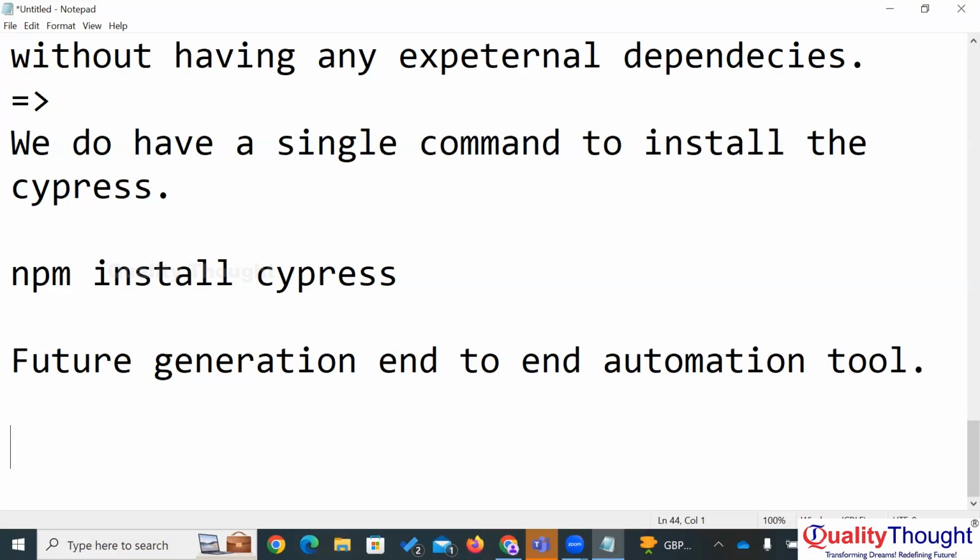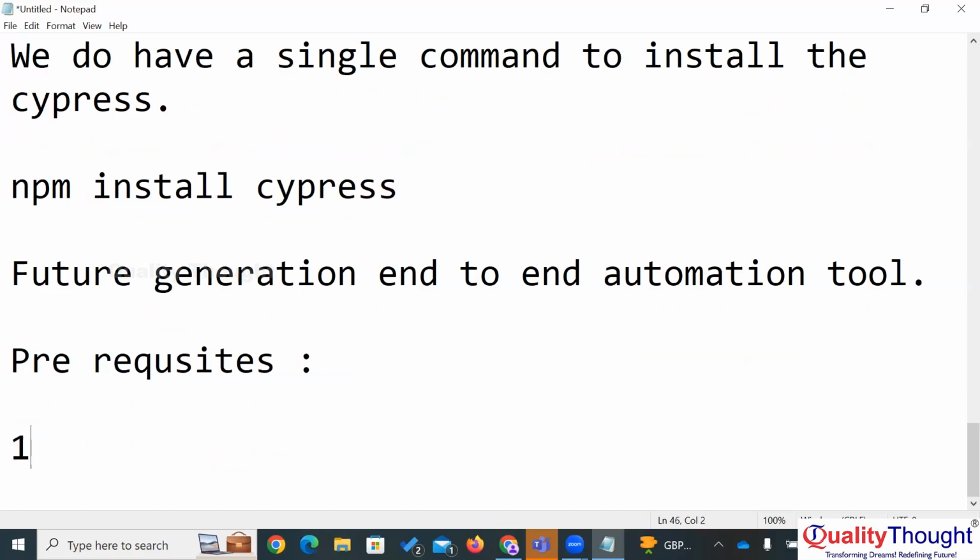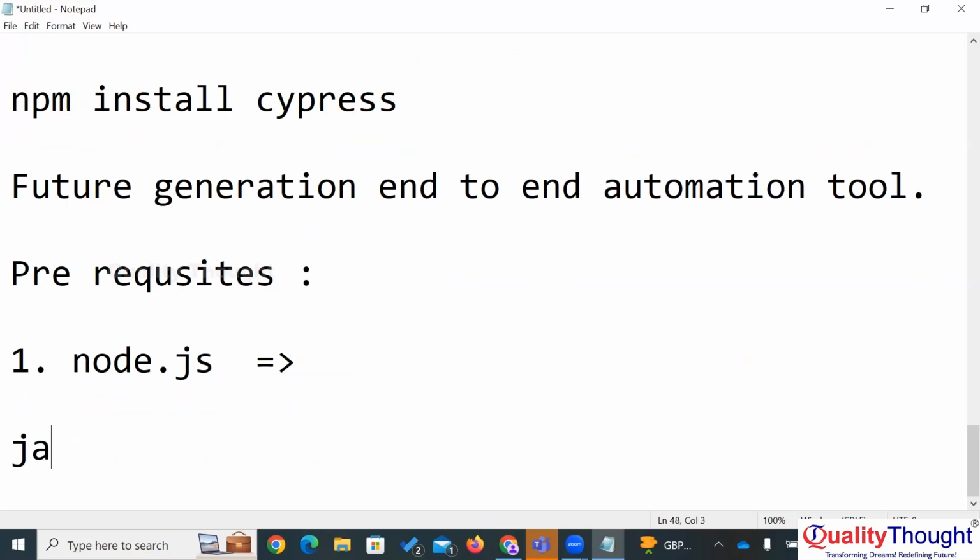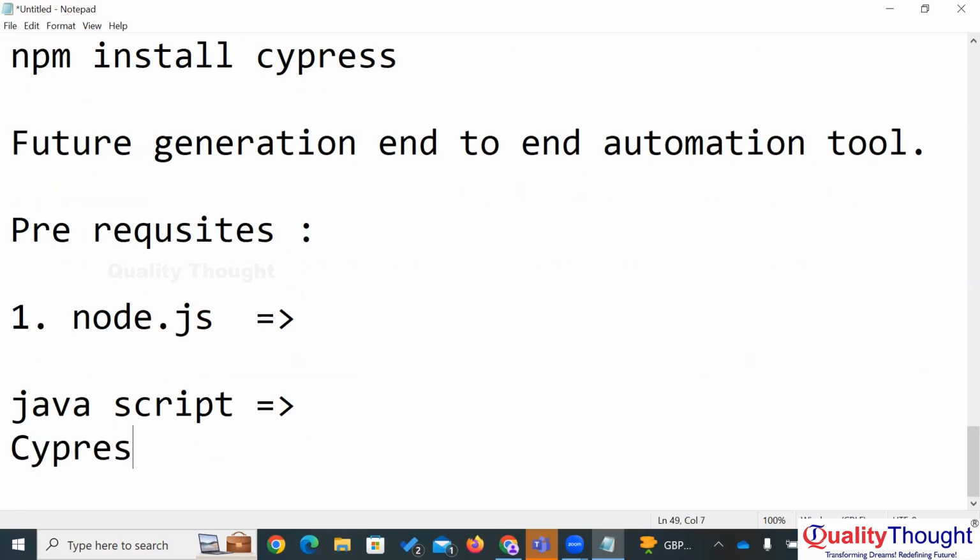Prerequisites. The prerequisite to do all this one line installation is nothing but one software we need to install. Only one software: Node.js. So what is JS? JS is JavaScript, a scripting language which we use for the front end. Mostly Cypress uses JavaScript or TypeScript.